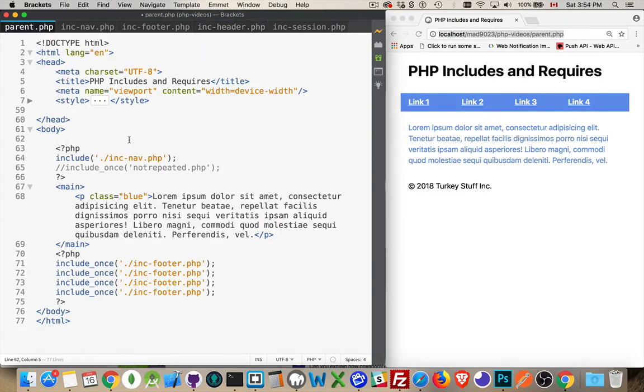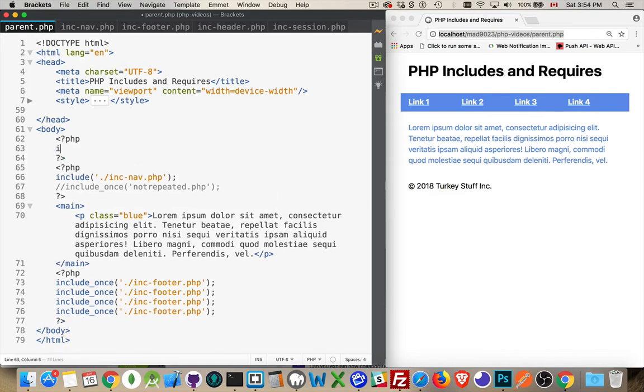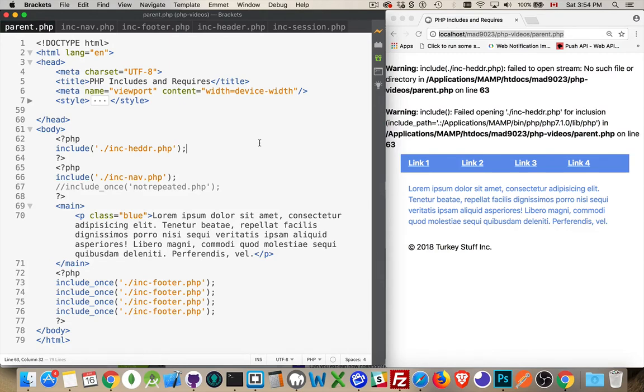Save that, come back here, and I will say include inc-header.php. So I've misspelled it. This file does not exist. Now this is what happens when you have an include that fails, that doesn't exist. You get this error message. However, the rest of the page still loads.